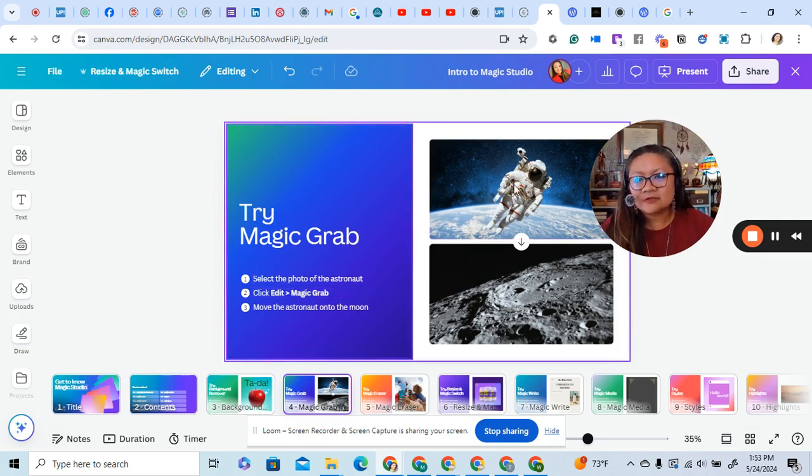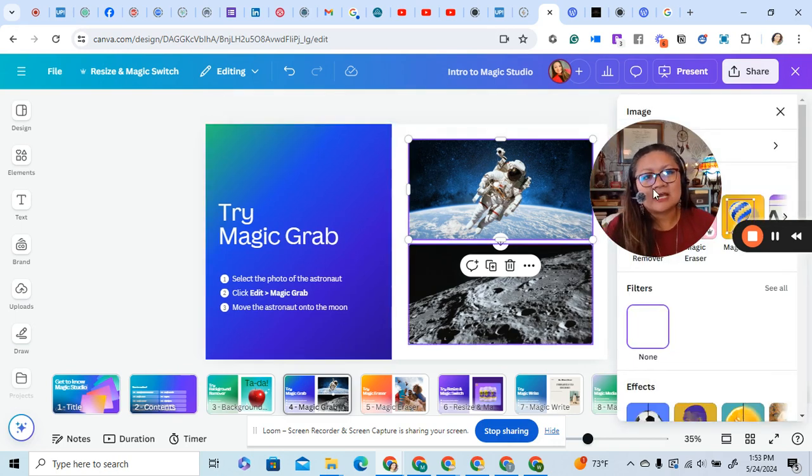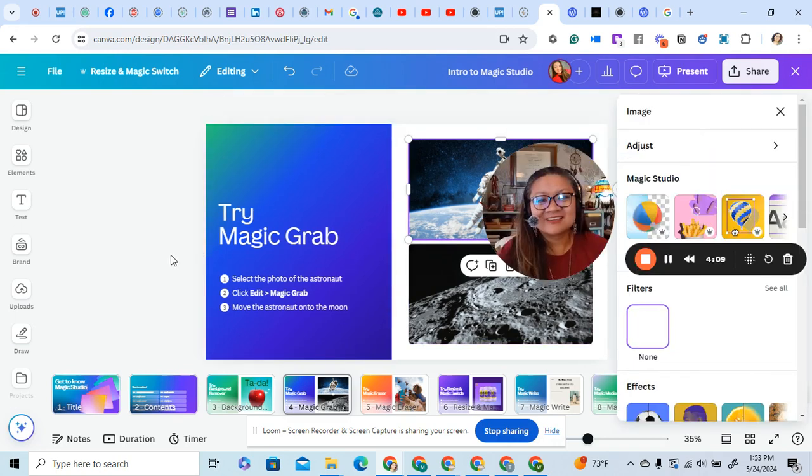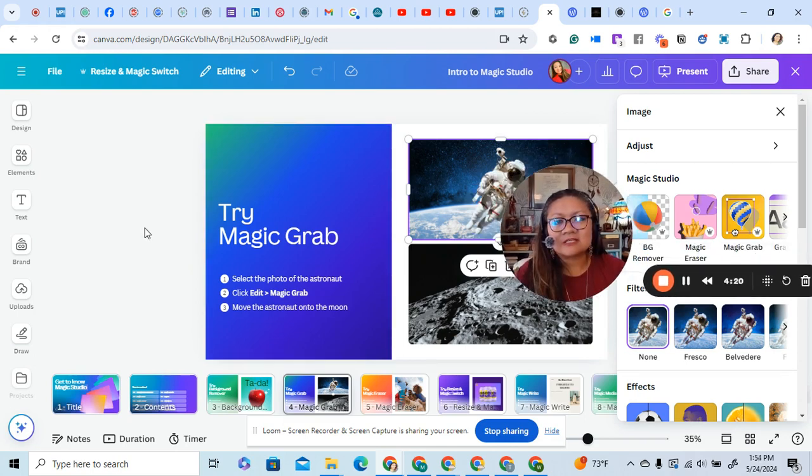Okay, select the photo of the astronaut. So we did something similar from here, but let's just refresh what we did before, which is we hit the edit on the top menu bar. And then look, I got to move my face. Sorry. Let's move my face. And then you have Magic Studio.